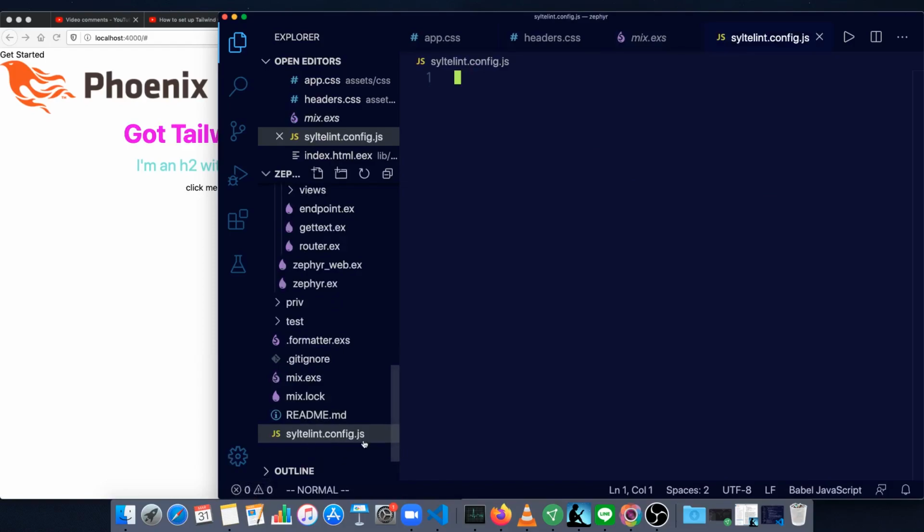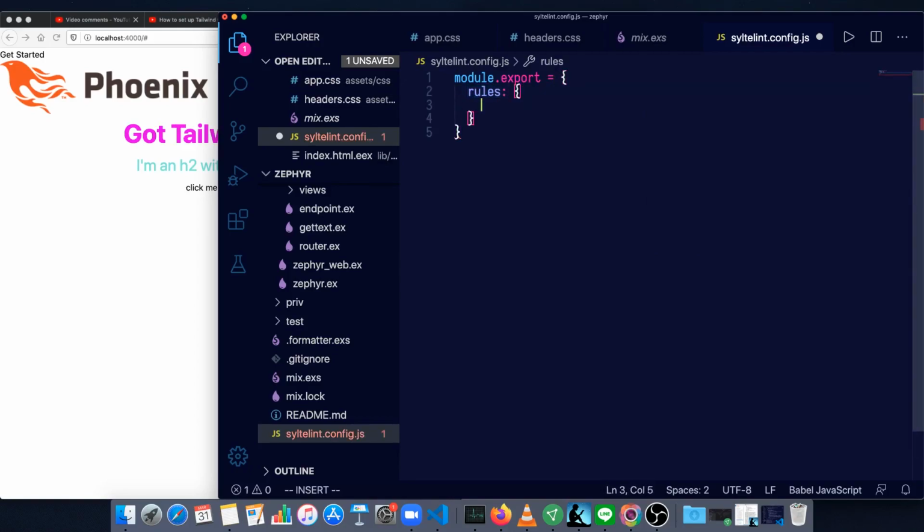It's a little bit weird. We've got a .js file at the top of our project instead of in the assets, but here's where it goes. And here's the config we'll give it. module.exports, rules. And the rules are going to be at-rule-no-unknown.